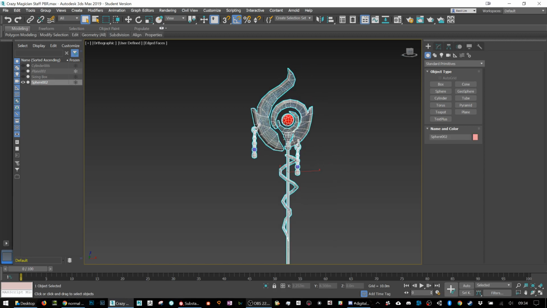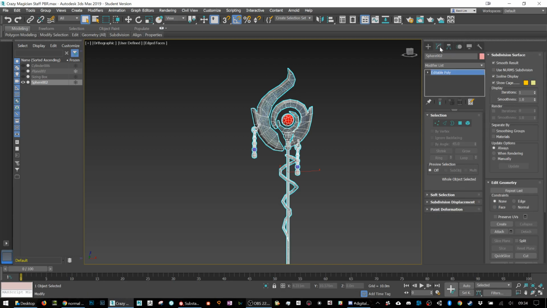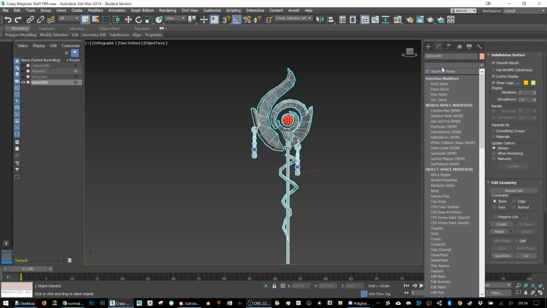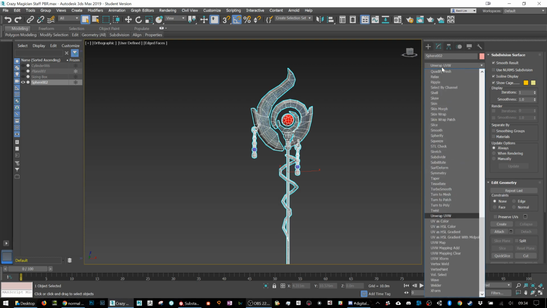Done. All right. So I'm going to go to the modifier list, and you see that I collapsed it to editable poly. So I had the unwrap and everything, and then when you right click convert to editable poly, it remembers it's unwrapped, right? I can still access the unwrap if I want to edit. What I can do is just add the unwrap modifier back on it, and that will allow me to access its unwrap.